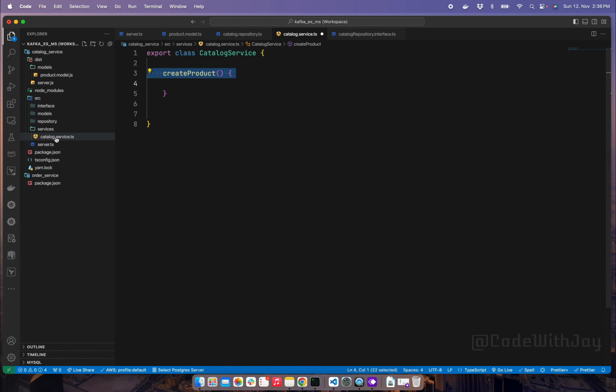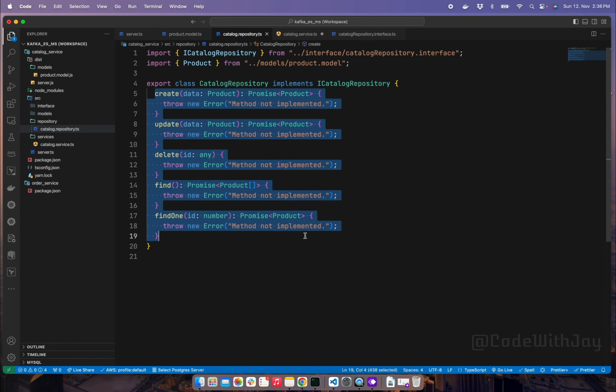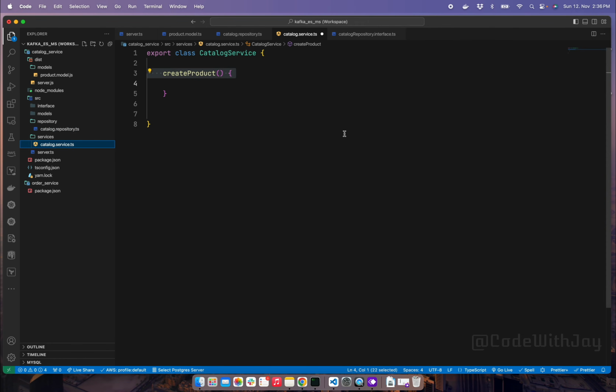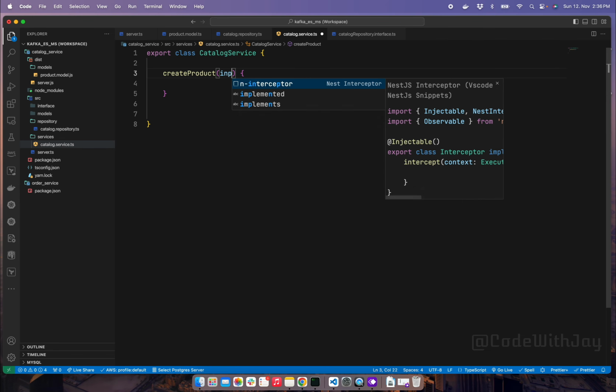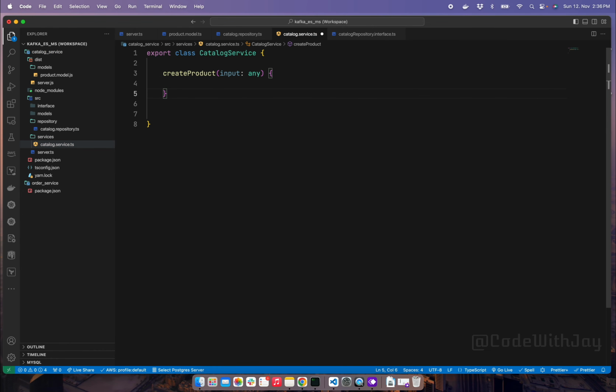Here in the repository you can see we are not specific, right? The repository is only responsible for performing data operations, which is maybe create, update, delete, or whatever, right? But in the service layer, we should be specific, like what we are going to create. We are going to create a product. What we are going to do, we are going to create a category or whatever. So in this case, we are going to add some kind of input also. Let's put some kind of any here at this moment.